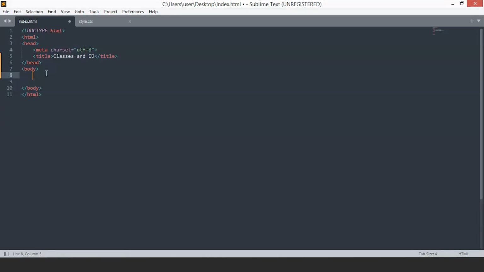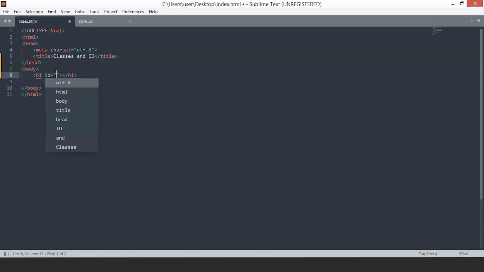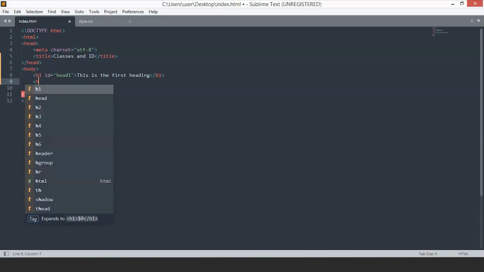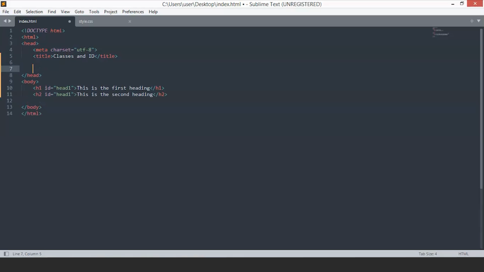So we'll use the same previous example. We'll mention the h1 and this time we'll use the ID. So id, and we'll name it head1. This is the first heading. For h2 also, we'll mention the ID name as head1 only. This is the second heading.